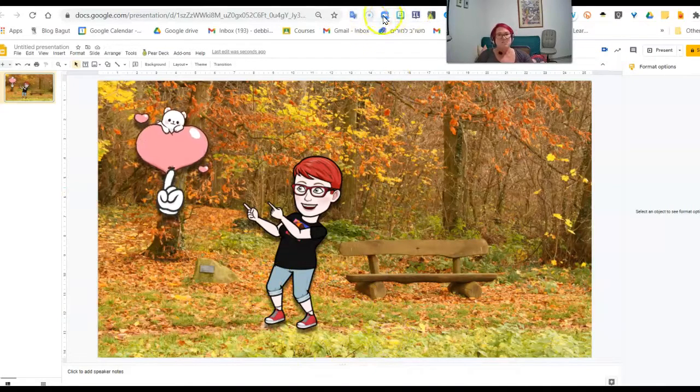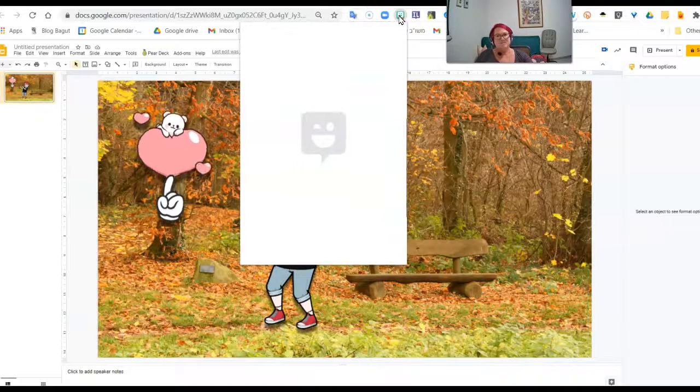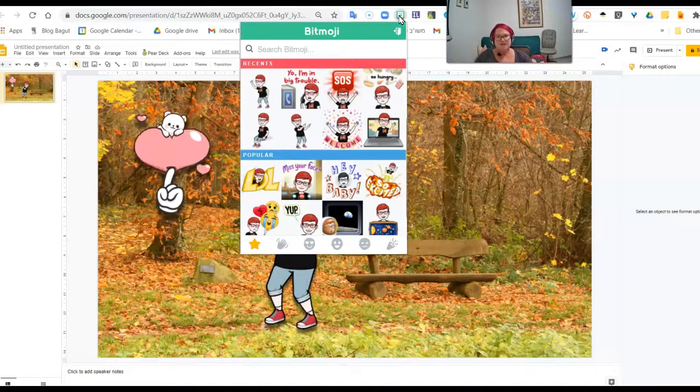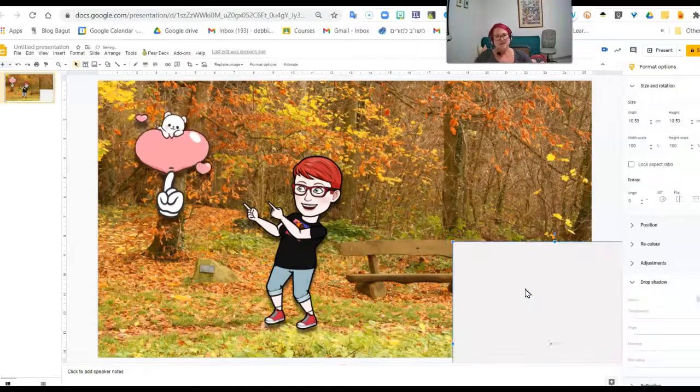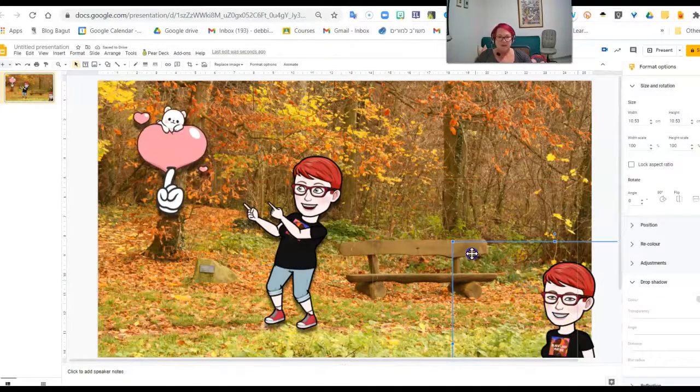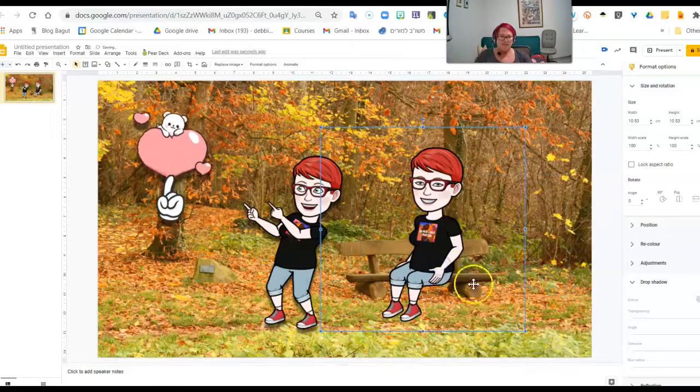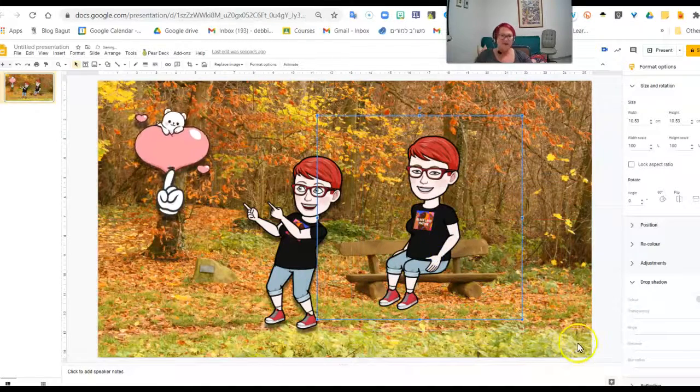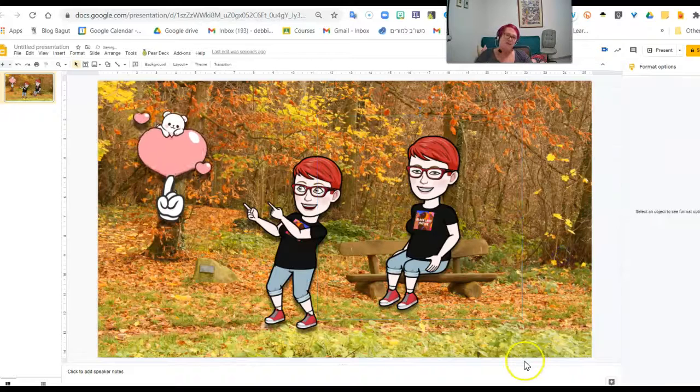So I'm going to do one more little manipulation. I'm going to open my Bitmoji again, and I'm going to drag down here myself sitting. Okay, now I'm not really sitting in the right direction, am I? But, you know, it kind of looks like I'm sitting here. And again, once again, drop shadow. I drop shadow everything, and there I am.